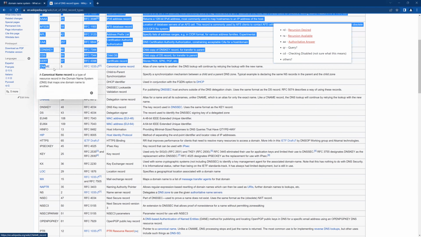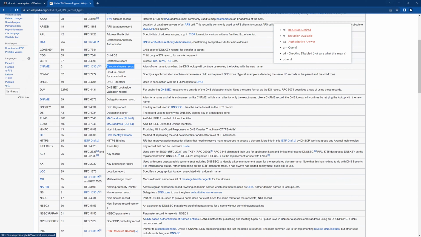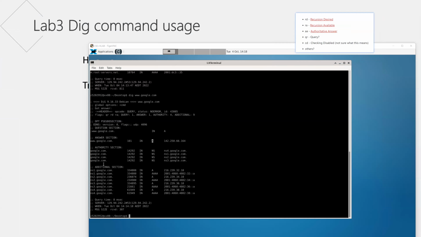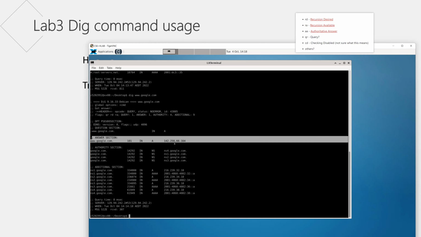For example, this one, the CNAME, canonical name record, basically represents the real name of the website. And we will have a look at it in exercise 2. So now you can understand what we can get from the dig command. When we type the dig command, it will show the flags of the response. And it will also show the result in the answer section.